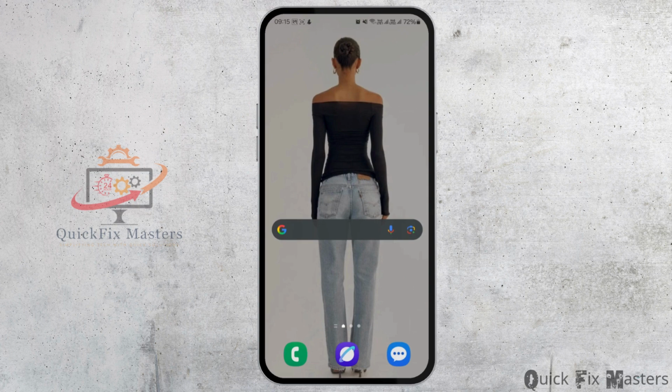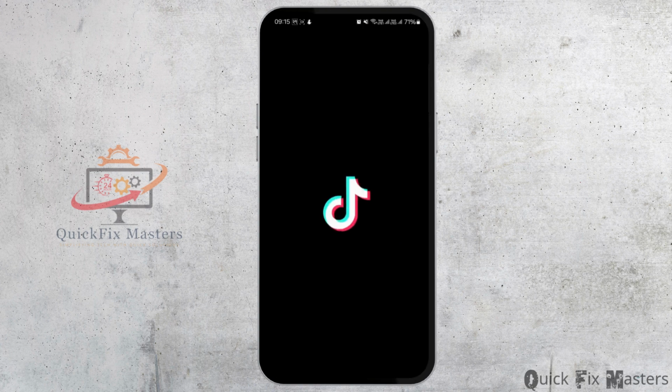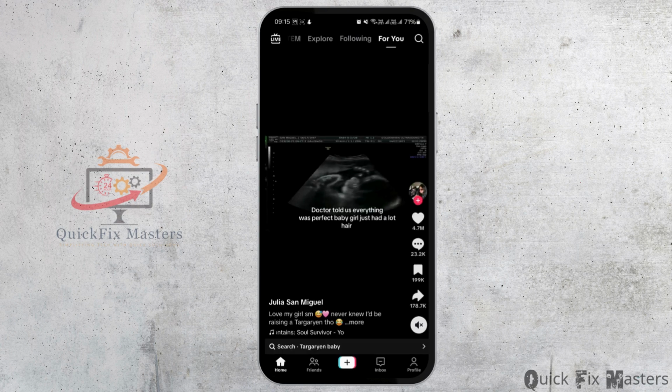So today we'll be talking about how to fix a missing TikTok shop on your TikTok application. So now let's get started. First of all, you need to open the TikTok application. Make sure that it is updated to its latest version and also log in to your specific account.